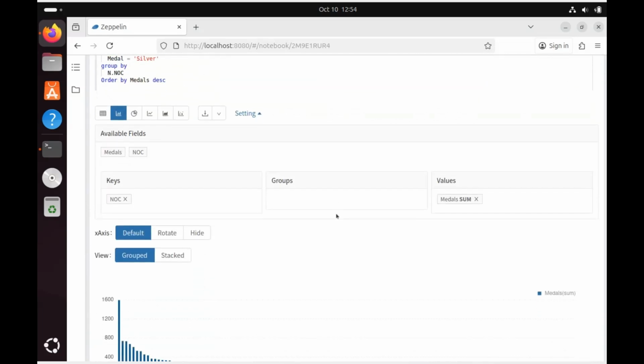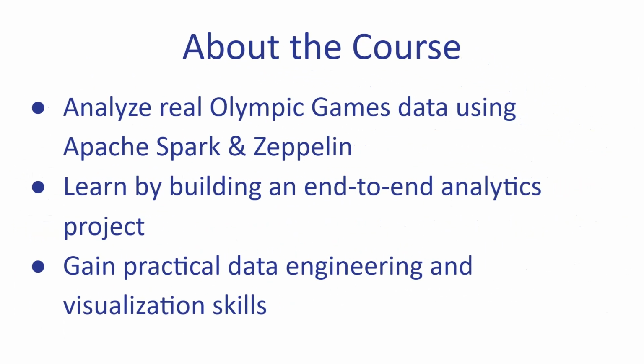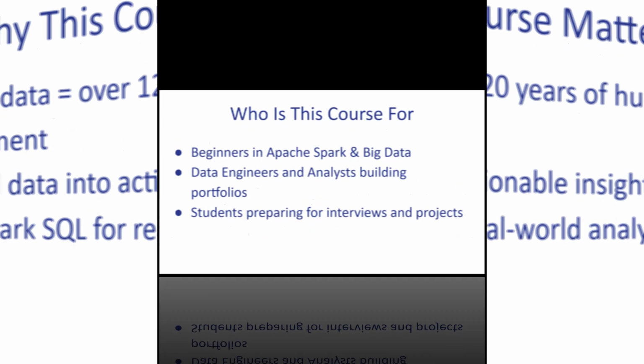Every 4 years, the Olympic Games unite the world through competition, stories, and data. Behind every medal, every athlete, and every record, there's data waiting to be analyzed. And that's what we will do in this course. Turn raw Olympic data into powerful interactive insights using Spark. This course will help you move from theory to hands-on practice, building a complete analytics project step by step.